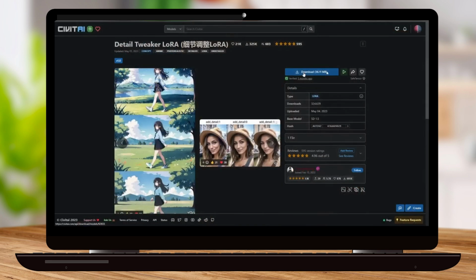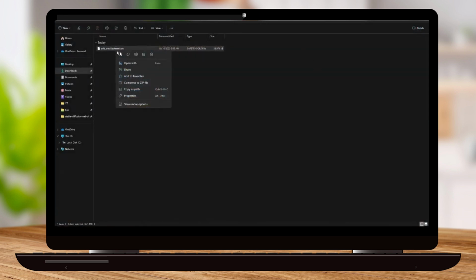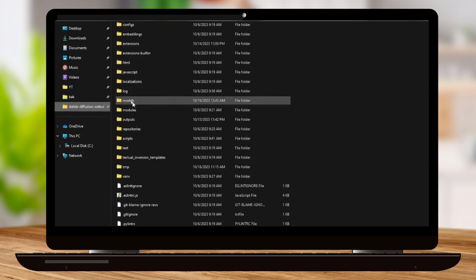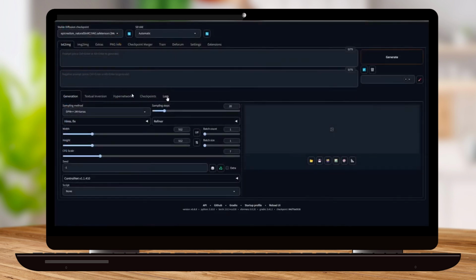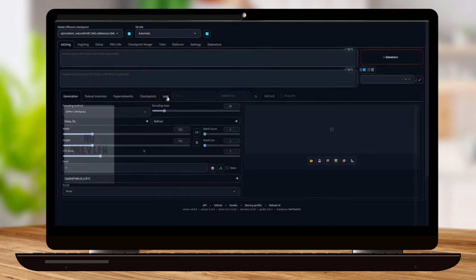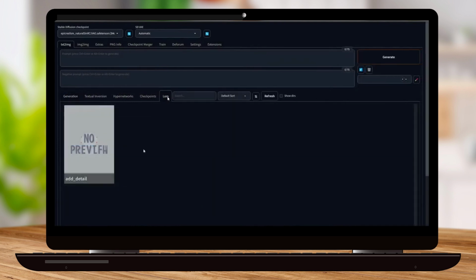Now, take the downloaded file and move it to your Stable Diffusion. Then go to Model and go to the Lora folder. Then go back to your extension tab and restart the UI. Once restarted, click the Lora tab at the bottom. You should now see your Lora model listed.